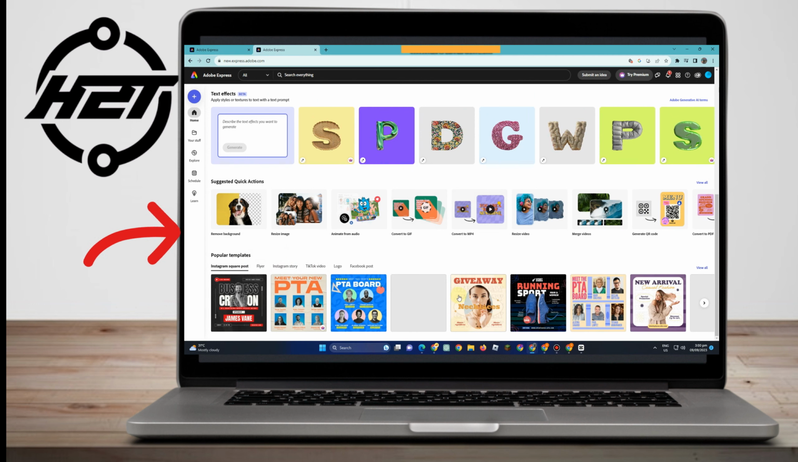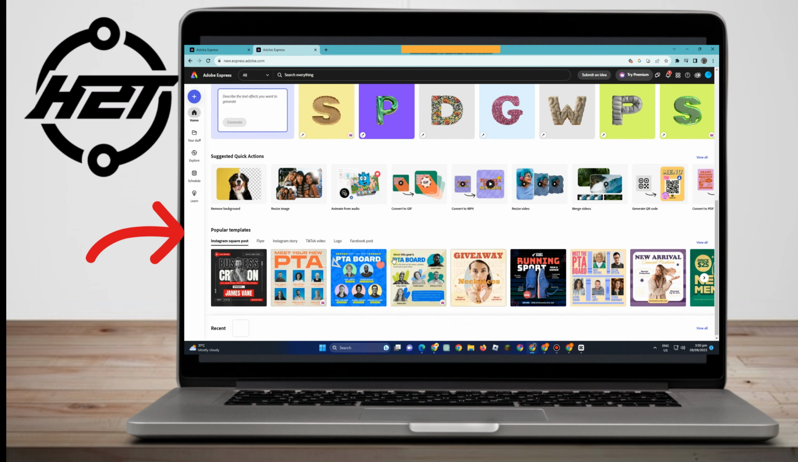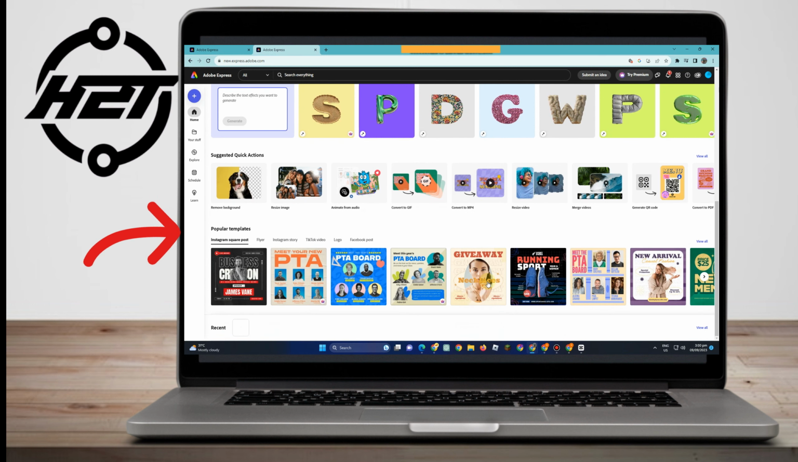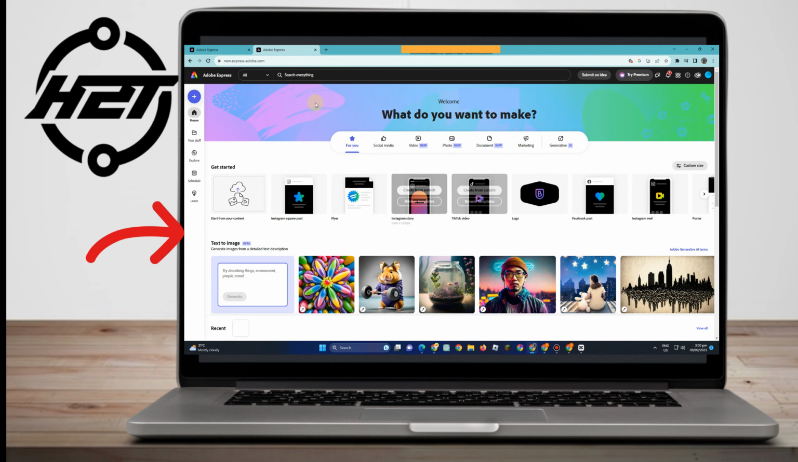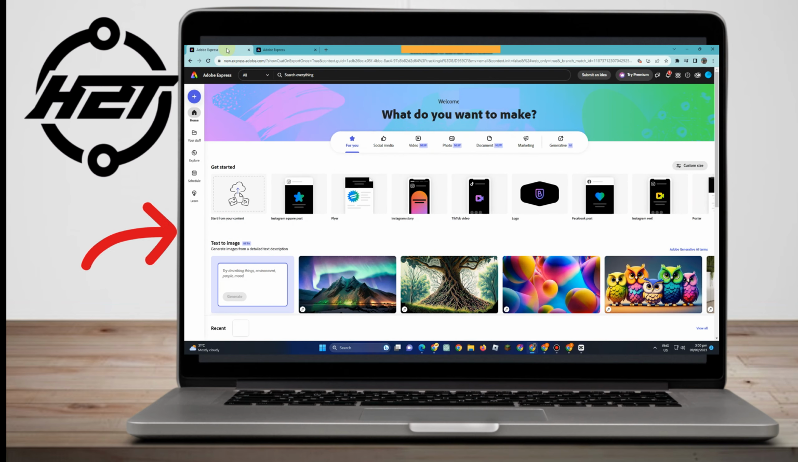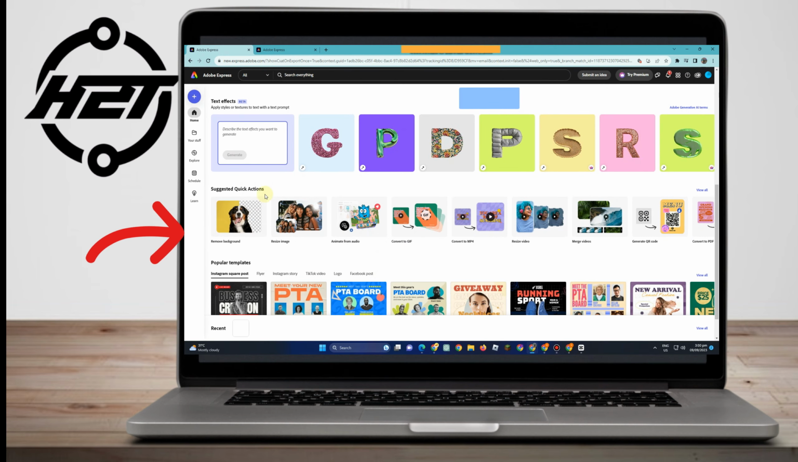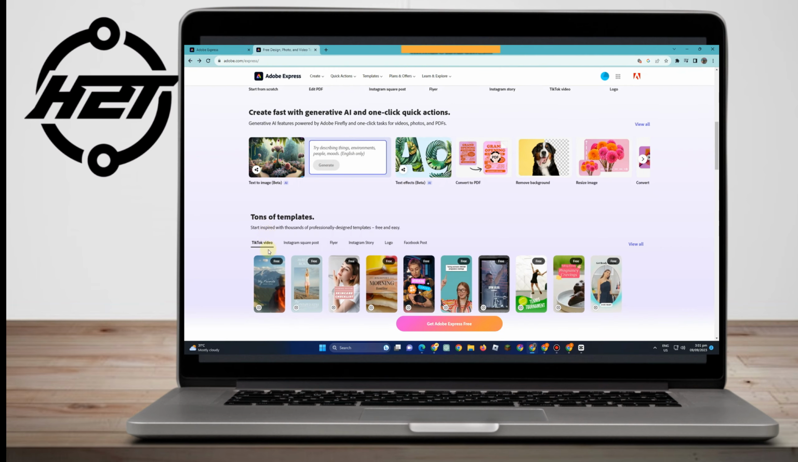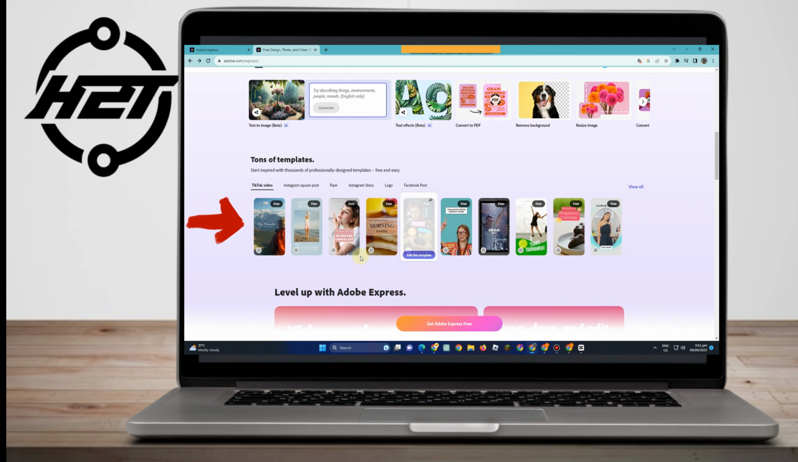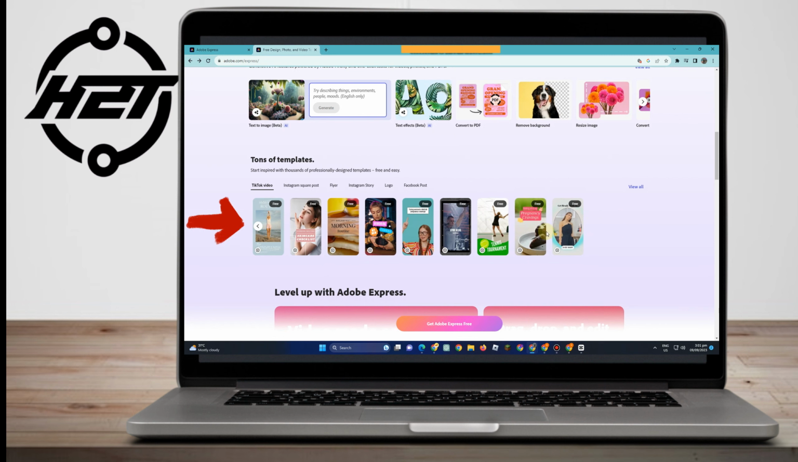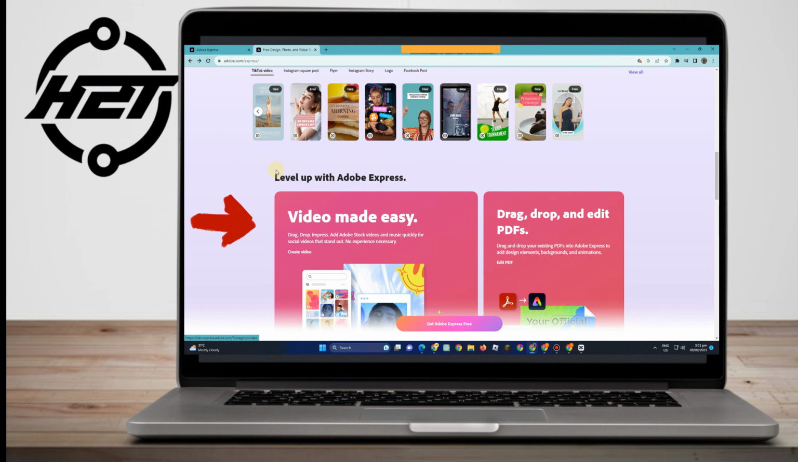Okay, we have also here popular templates, but we can also see that if you go back to this Adobe Express homepage. Okay, so if you want to go back, you just have to click this Adobe Express again, and it will take you to its homepage. So here, if you scroll down, you can see tons of templates. These templates are indeed very useful if you are a content creator for TikTok, Instagram, and so on.